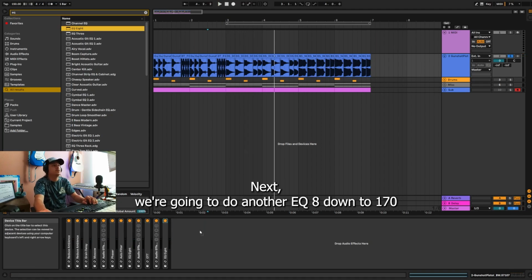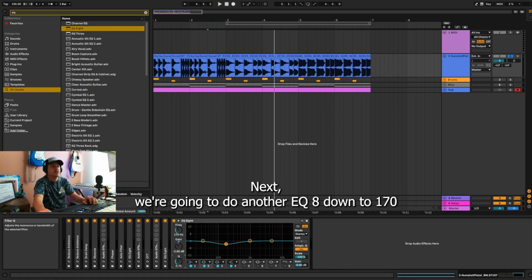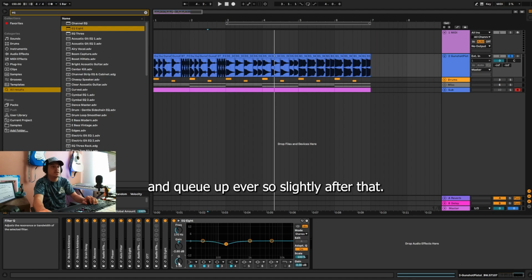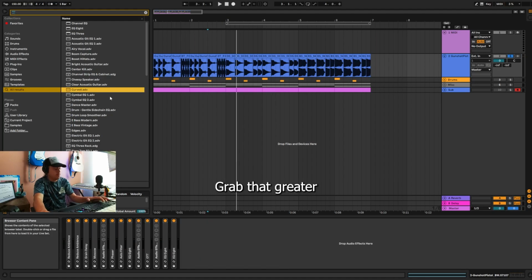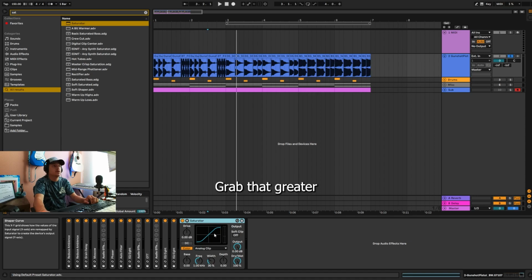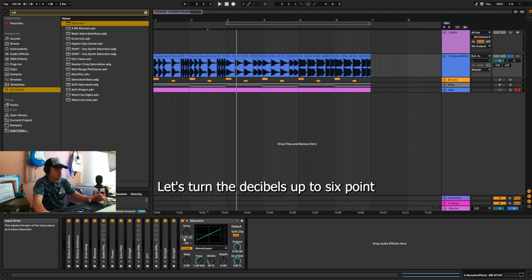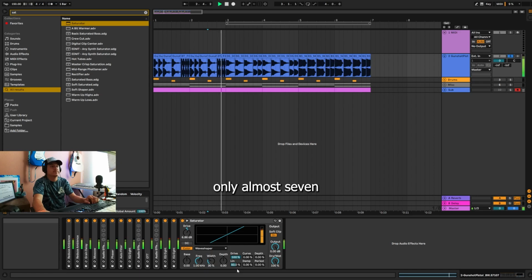Next, we're going to do another EQ down to 170. Bring the Q up ever so slightly. After that, let's grab saturator, soft clip on. We're going to do wave shaper. Let's turn the decibels up 6 point, like almost 7.